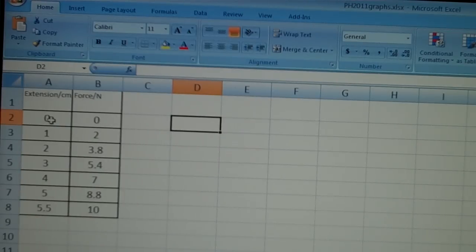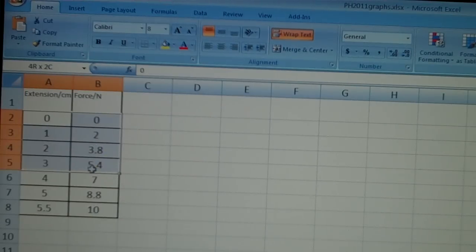And I remembered to label my headings just like a normal table. So I've got my extension, I've remembered the unit, and I've put the force in and remembered the unit again. And to plot a graph of this data, all I need to do is to highlight the data I want to actually plot. So I've clicked and dragged over that area, and then I need to insert a graph.